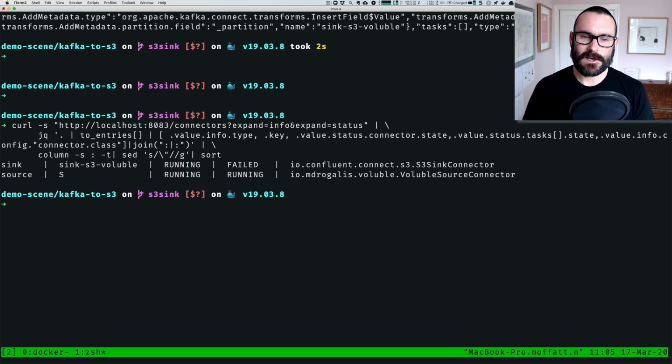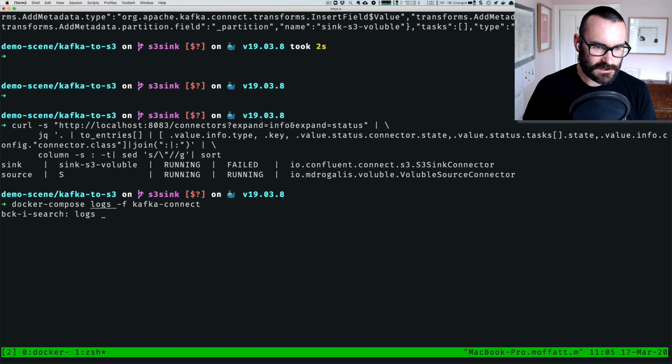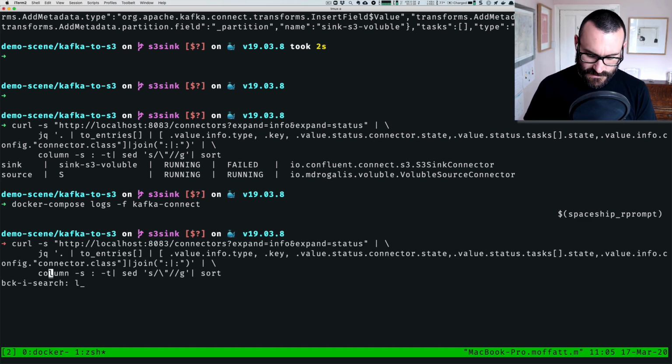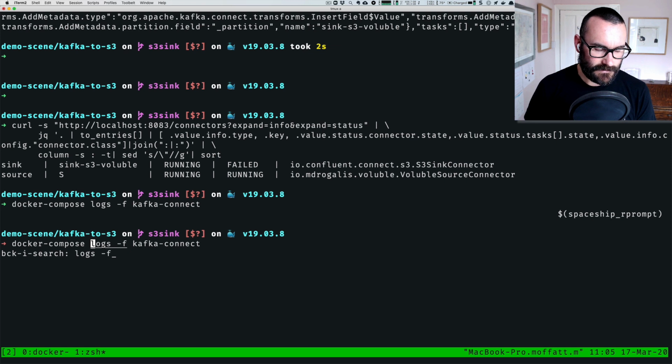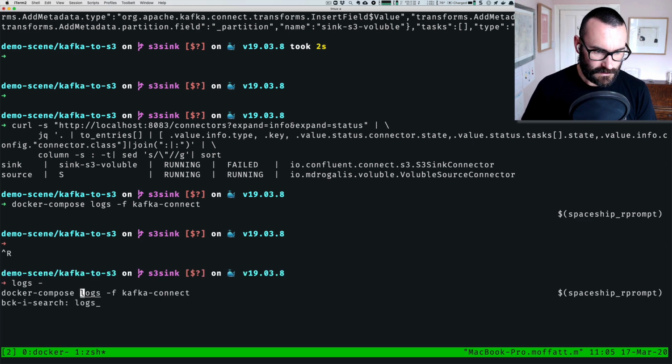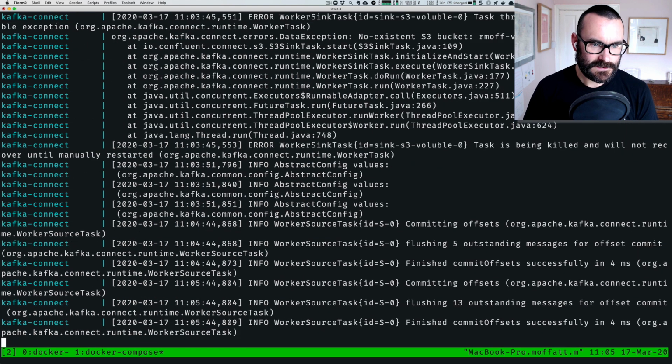We could use the REST API to pull out the stack trace, but generally the logs are easier. So logs -f. I'm using the bash Control R to search back through the history. Because I've run this command before, I can just type logs -f and it comes up with that. And if I press Control R again, it cycles through any other ones that I've run. So logs -f kafka-connect, and we can see through here, it's thrown an error.